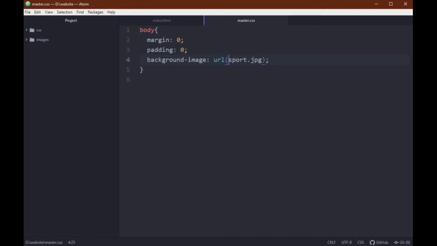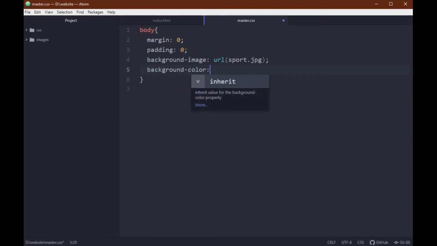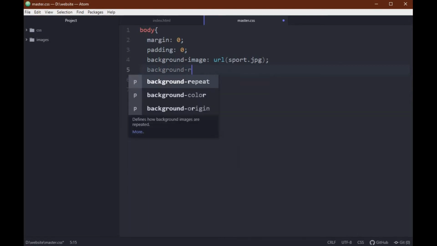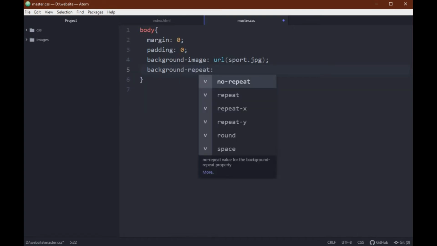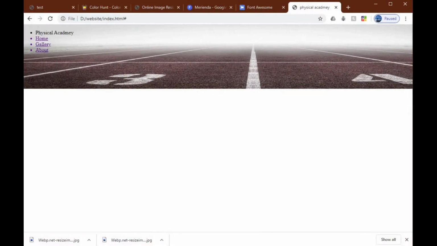So we'll head over to the style sheet and insert some, select background color. Oh, background repeat. After we hit background repeat, then hit save and that's it. Now it is not repeating.